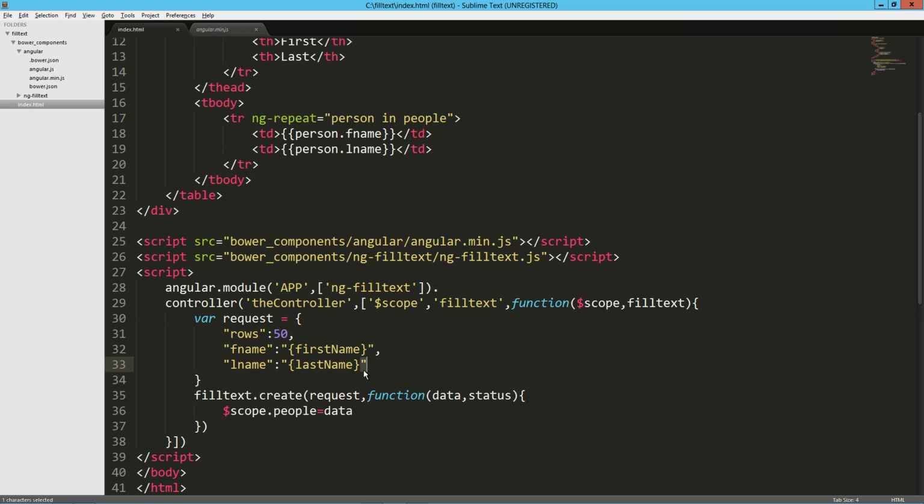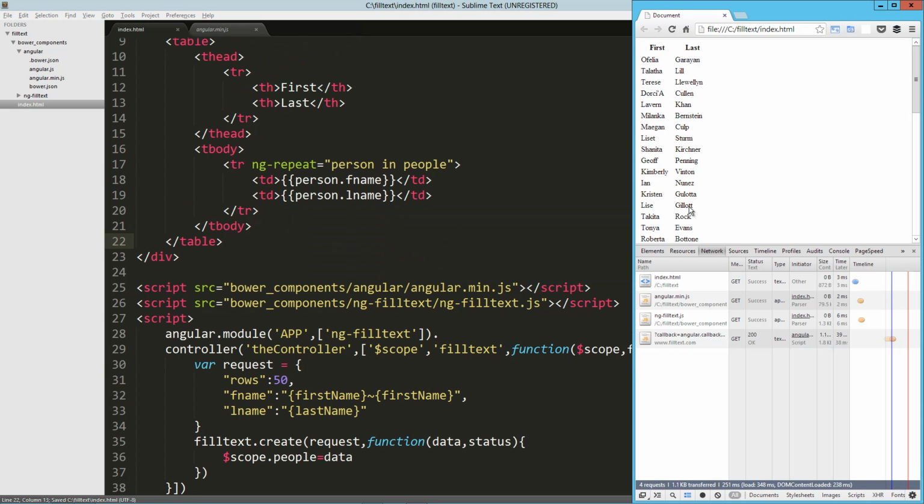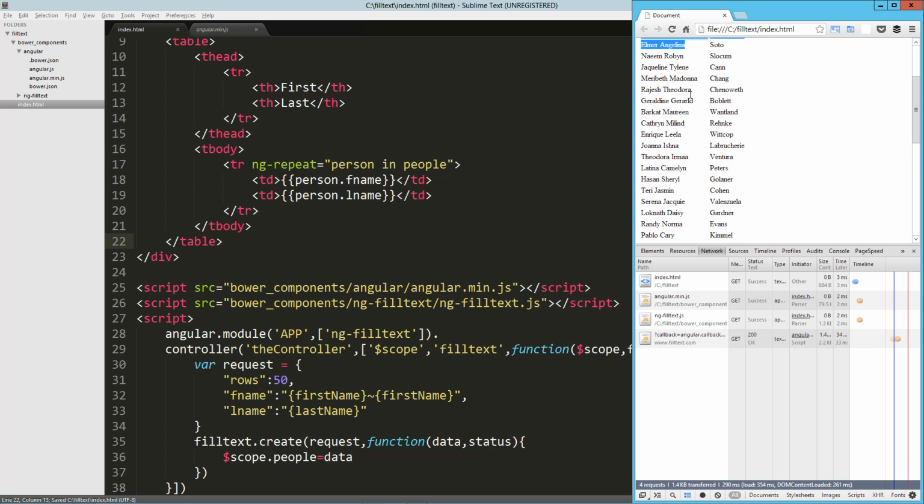And obviously you can use all the methods and all the functions that are built into filltext.com. So just as an example, let's say this was, for whatever reason, we're going to do two first names, which is silly, but now we'll get two first names with a space in between for the person.fname value. And there we go. We got it.